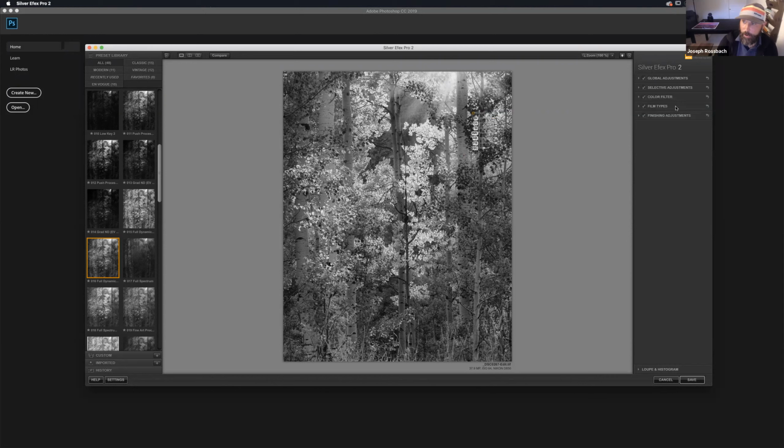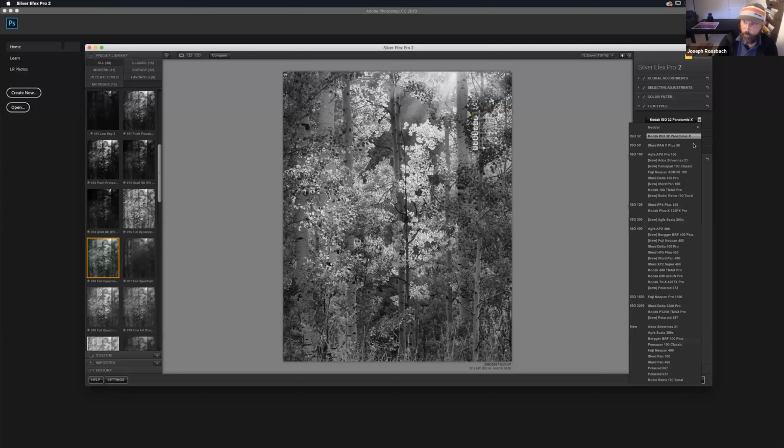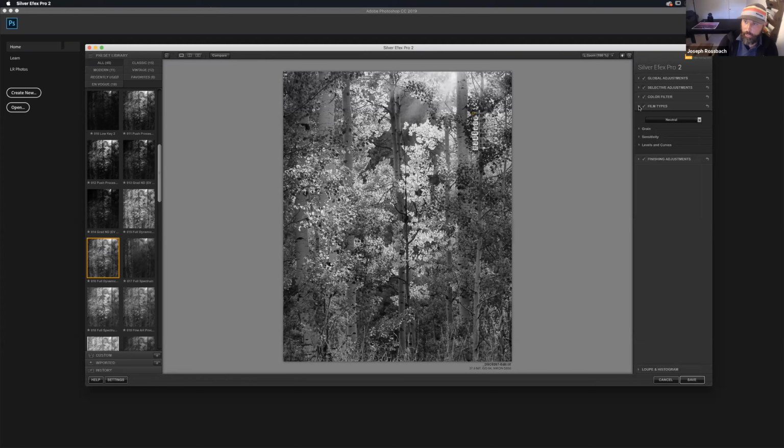And then finally at the bottom, the last two are film types and finishing adjustments. I never use these, okay? You can play with these if you like, but film types is simply going to try to simulate popular films that were used back in the day, like Ilford Pan F Plus, very popular film. Ilford Delta 100 is something that I actually used to use when I shot film. And then Ilford FP4. Okay, so you can sort of play with these simulations if you want to try to get a certain film look to your images. I don't mess with these. I feel like I like the presets and doing the global and selective adjustments to get my conversion done.